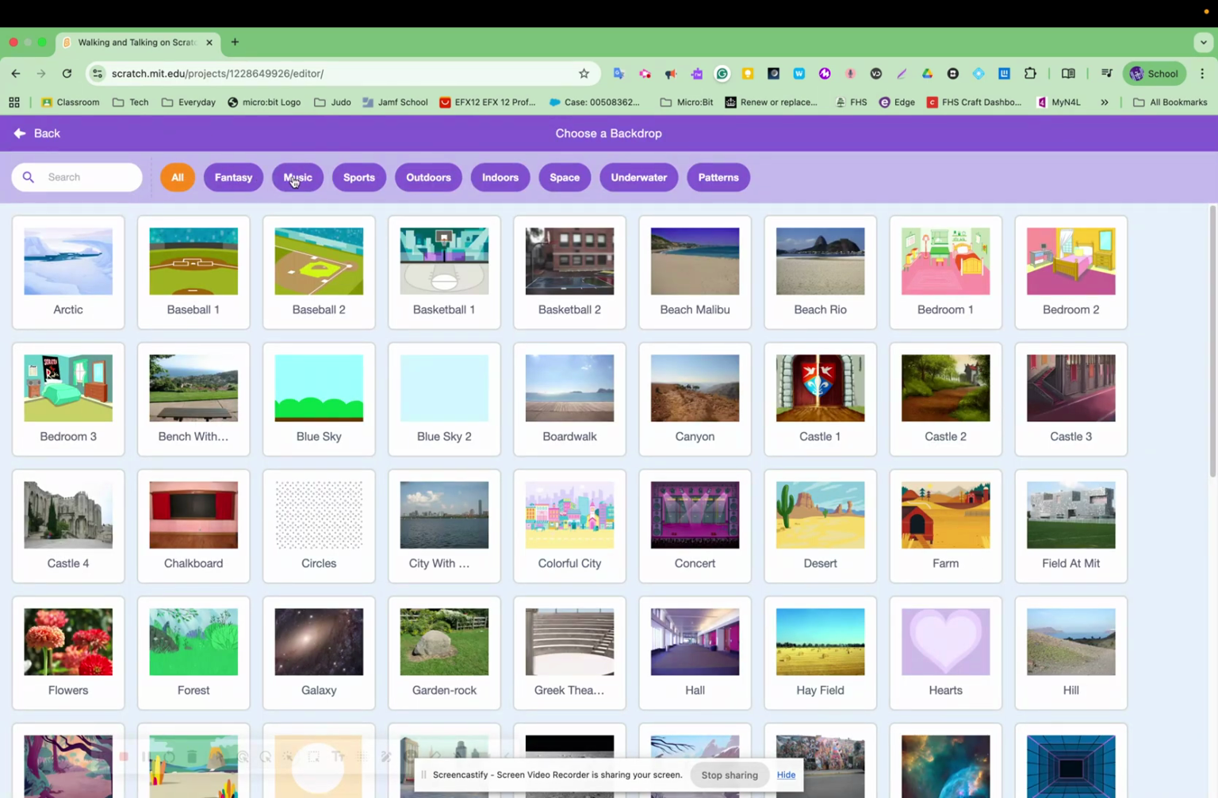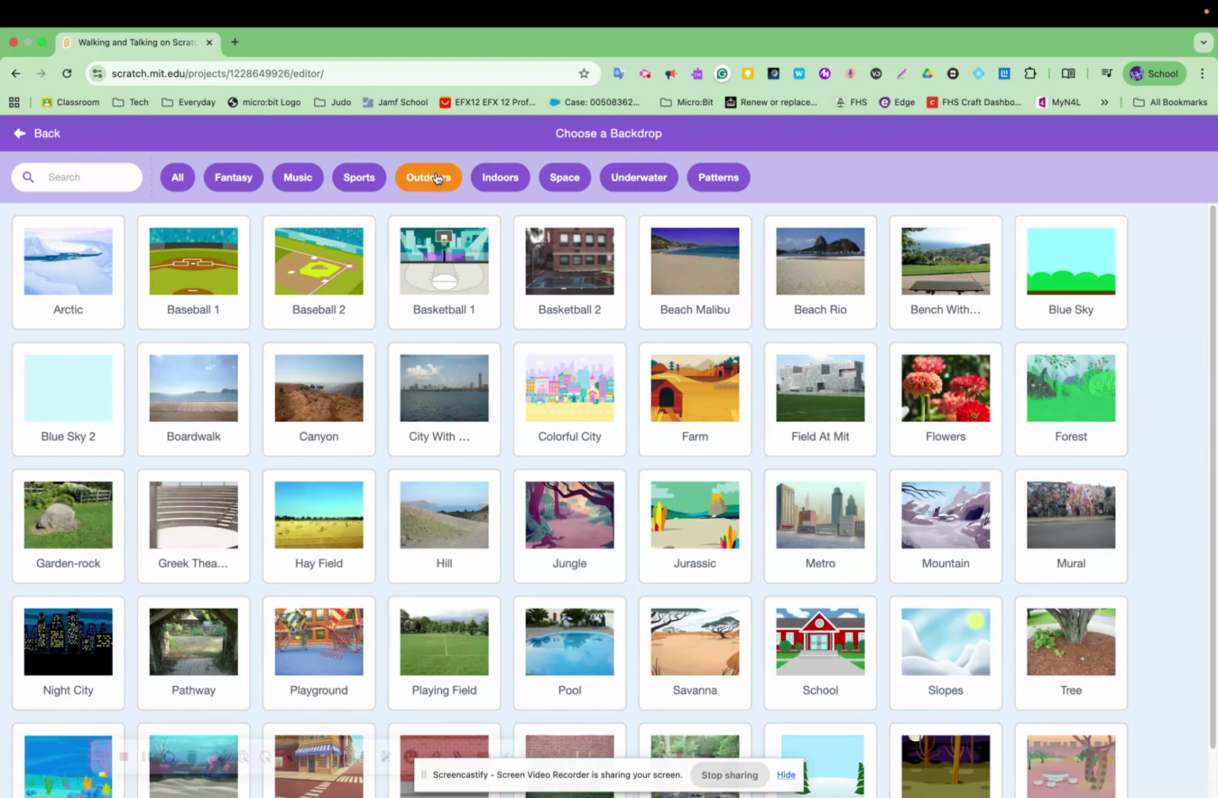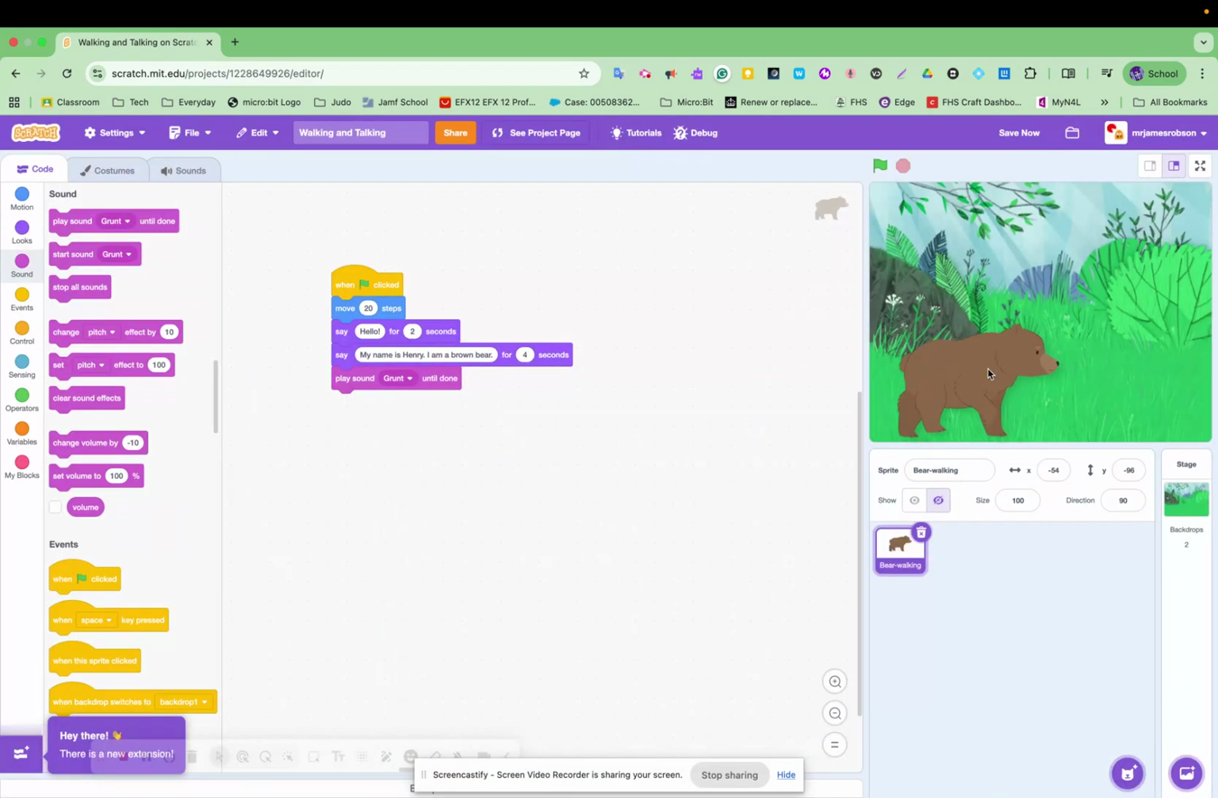Now, you've got some categories along here. I'm going to choose outdoor, and then I'm going to choose forest. Now, a bear will be pretty happy in that forest. Pretty much that's the first part of our project now completed. So in the second video, I'm just going to add another small amount of code on, but we're going to stop there because that is time for you to have a crack and have a go at doing that with your own character.